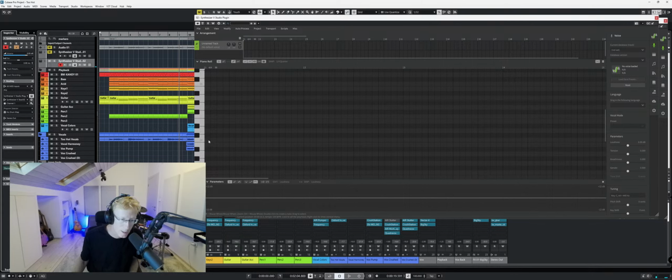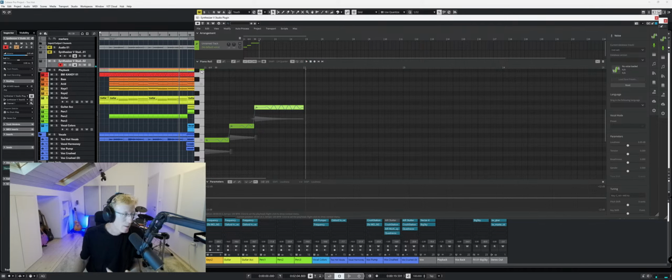So for example, I can put a note right here. I'm gonna put this, and I'm gonna just have another one, and another one, and we're gonna draw something like this. So now it sounds right. But what we need to do first of all is have a quick look on the right side.